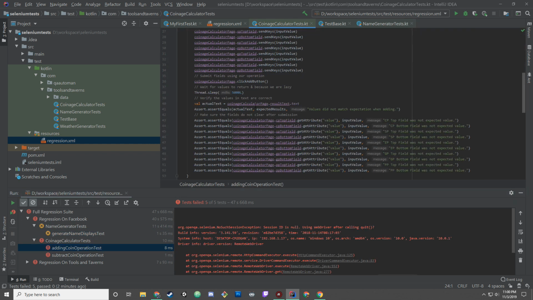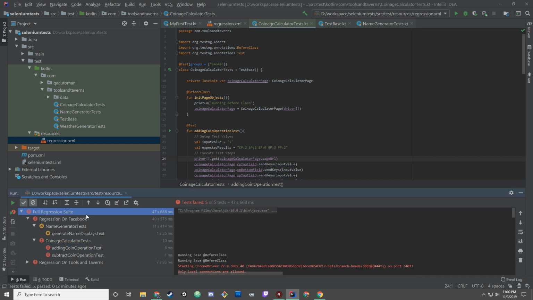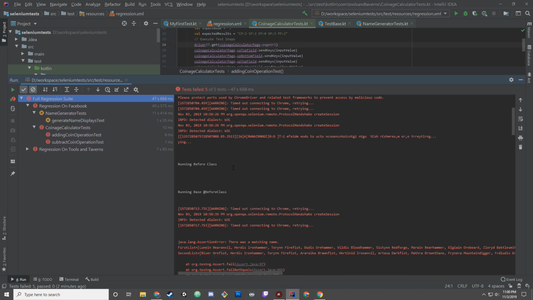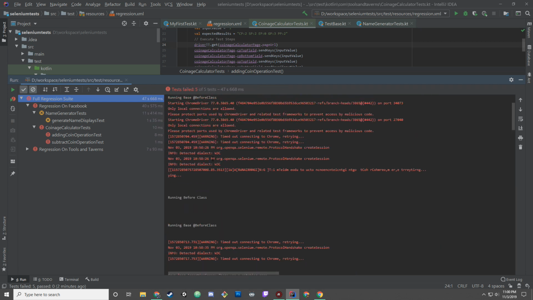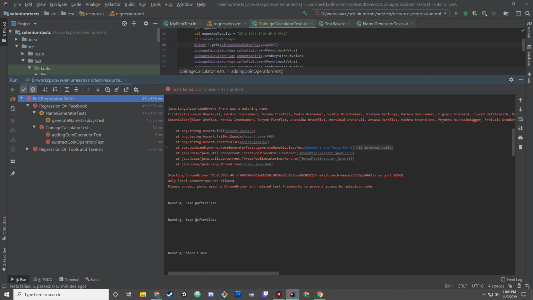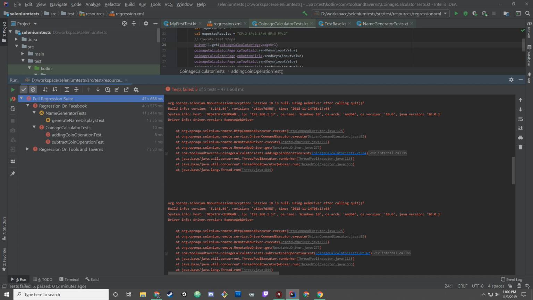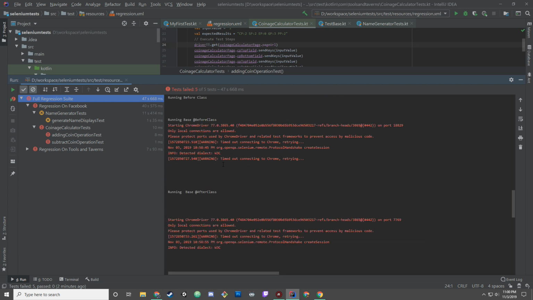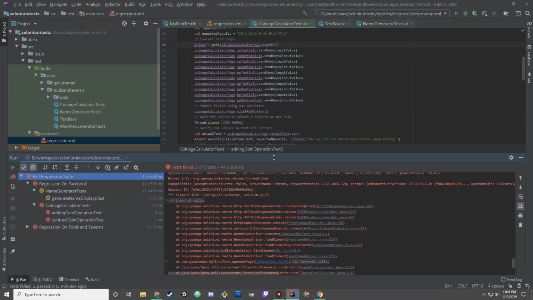Secondly, to make these tests work, the session ID is null using WebDriver after quit. So running before class, running before at class, running the base. Oh. Okay. So what is happening? It's running both of those.